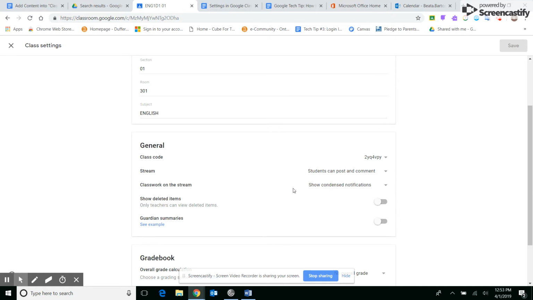The classwork on this stream, so you can also show that you can hide notifications, you can condense the notifications, you can show all attachments and details depending on your viewing rights. You can play around with this option and see what's most convenient for you, what's the best view for you. You can also choose to show deleted items, so only teachers will have this option. If you turn it on, you can see deleted items that you've been working on but then changed your mind about, if you're trying to find something from the past.